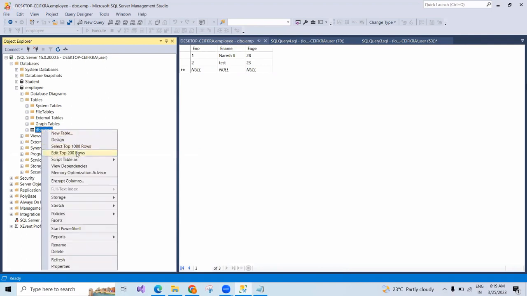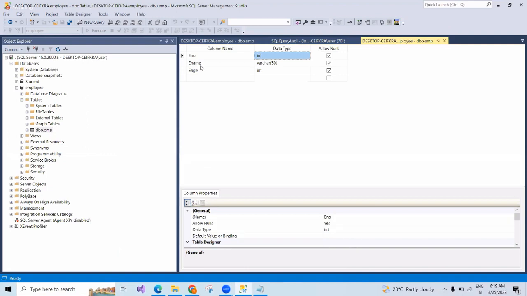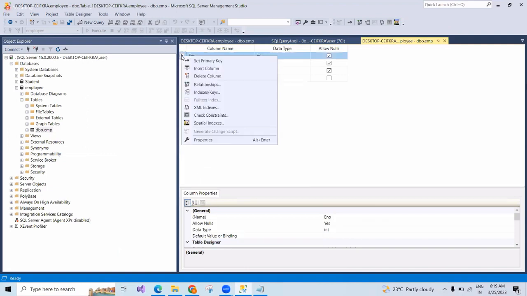Design. No, here if you right click on it, set primary key. See. Okay. Is that the answer to your question?